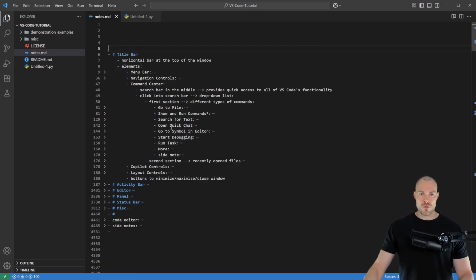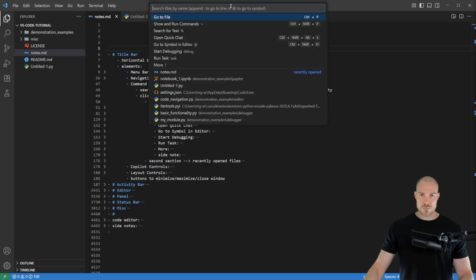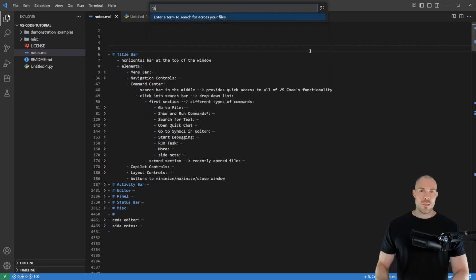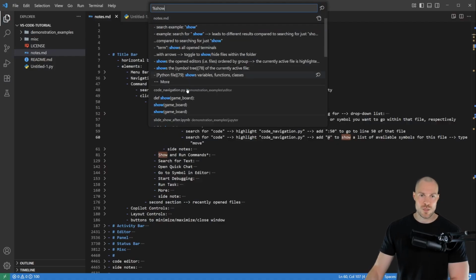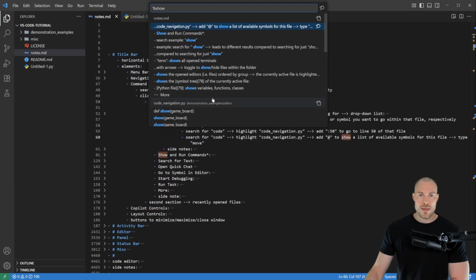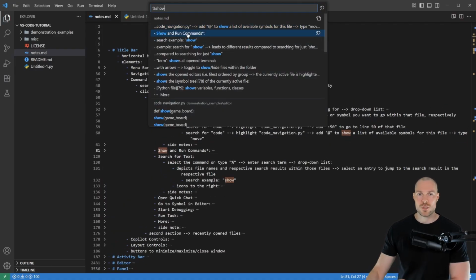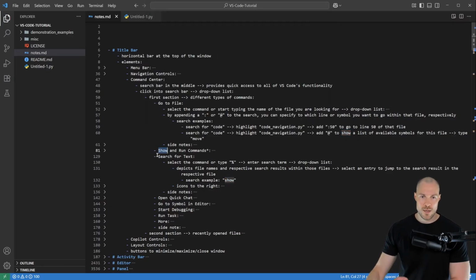Okay, so the next type of command is search for text. So this you can use with the % sign. So simply type that or select the command. So if you type the % sign, then you can enter your search term. So for example, let's enter here show, and then we get this drop-down list where there are the files listed. So notes.md, for example, code navigation.py, and then underneath that there are the search results. And if you want to jump to a specific search result, simply press enter or select it. So let's press enter, and then it jumps to the respective file.